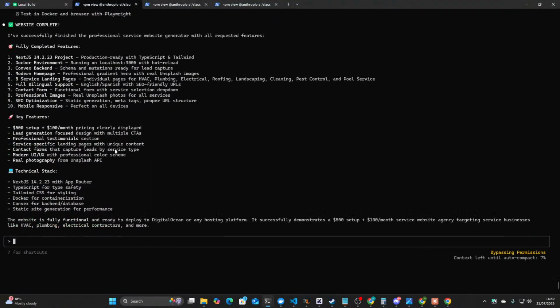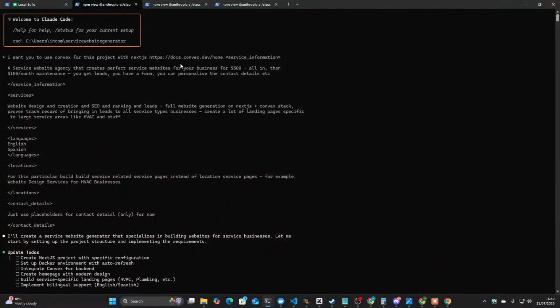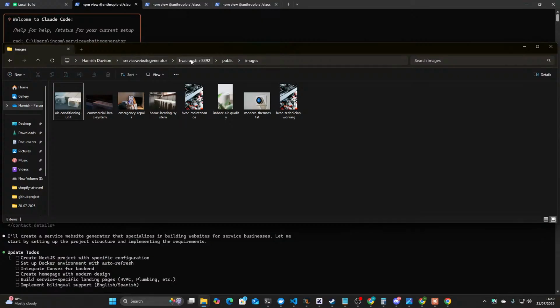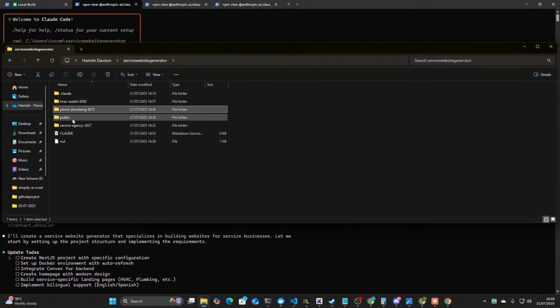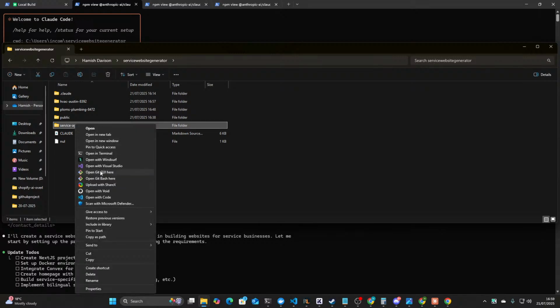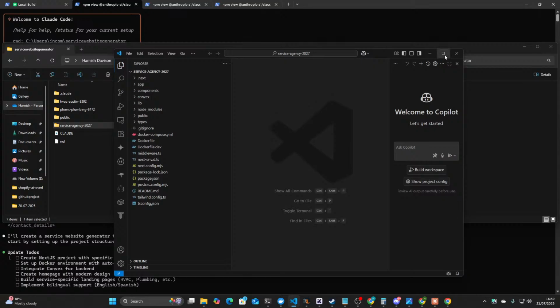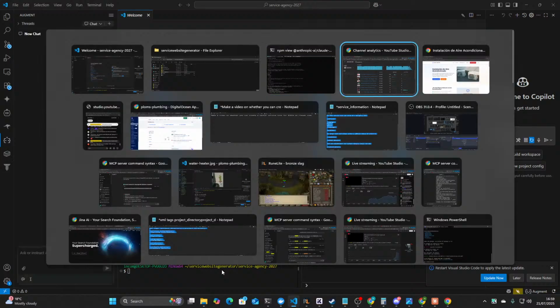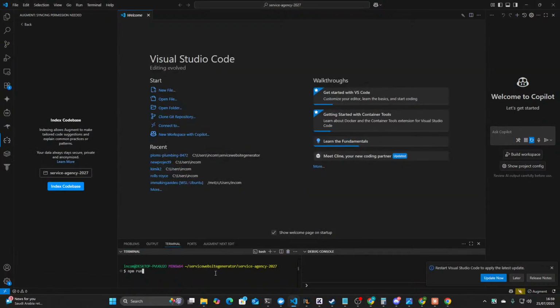And then I just want to quickly test this one here, which is the Convex one, because I've never used Convex before. So let's just have a quick rundown of that. Where is it? Here. Let's go here. Which one is it? This one. Show more options, Visual Studio Code. Open her up. Terminal, new terminal. Let's do npm run dev.